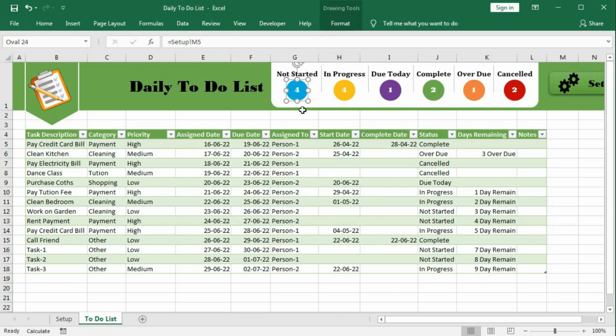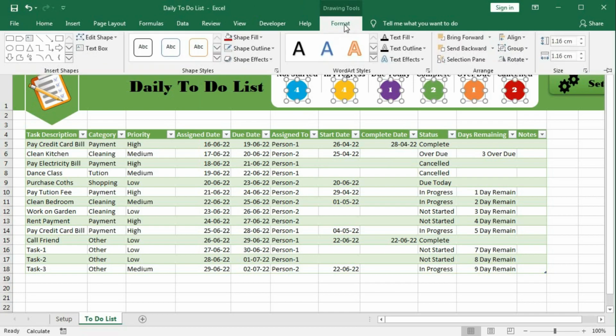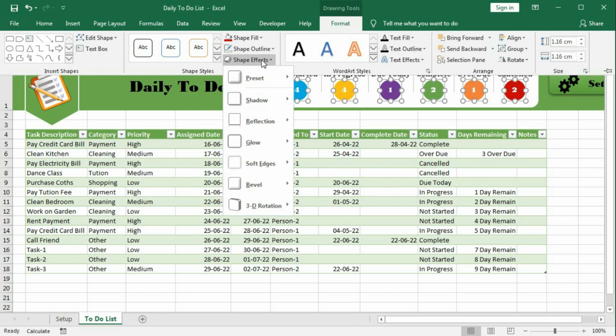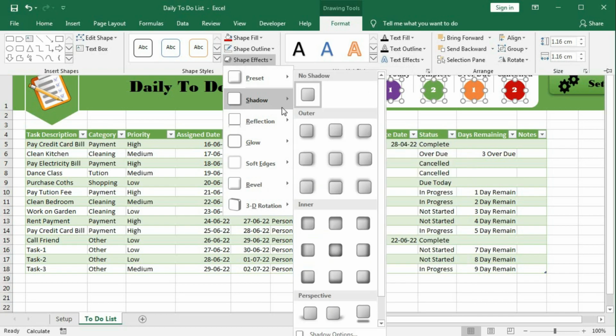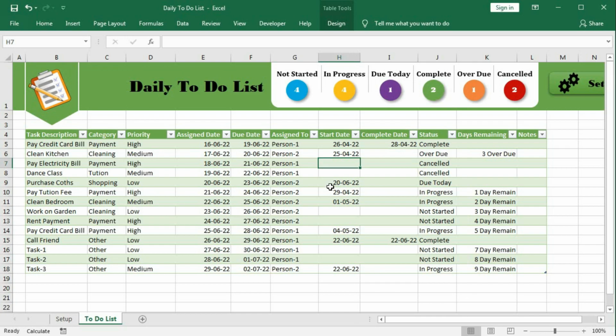Okay, done. We can give formatting to all this in a different way. Go to format, shape, then you can give a shadow, light shadow. Okay, done. Now also color this.